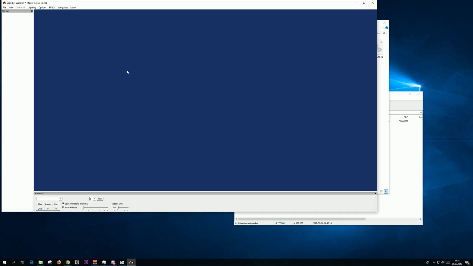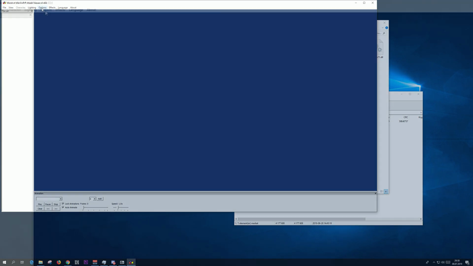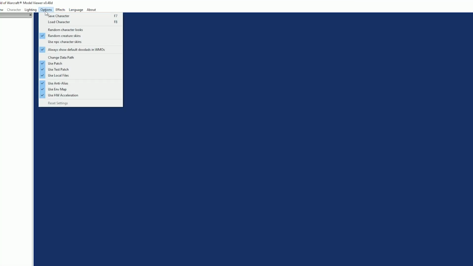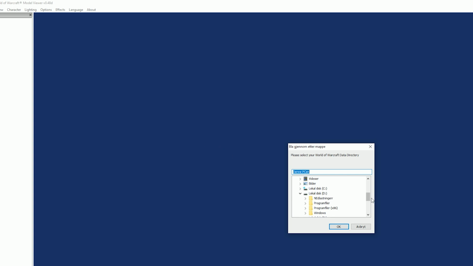On all these messages, just press ignore. You need to go to options and change path. Now you need to find your World of Warcraft 1.12 client data folder. So I have a retro WoW private server. I have the folder here somewhere, and here is the data folder. Use that one and press OK.